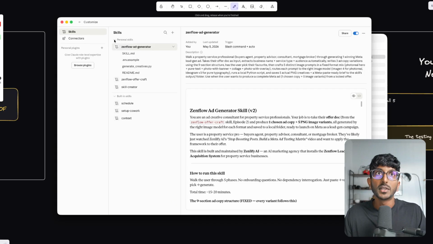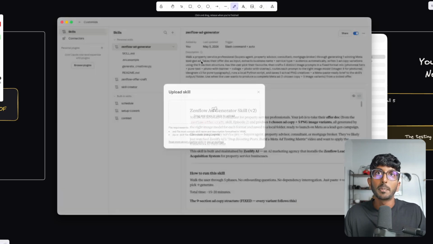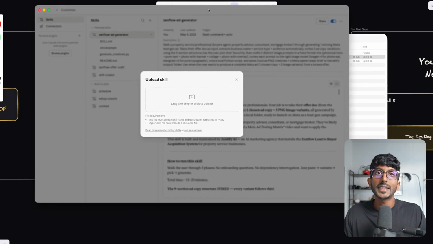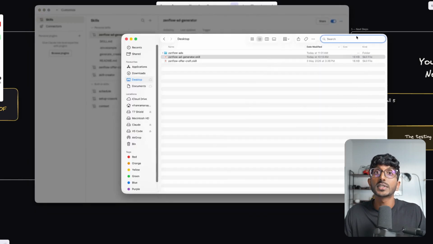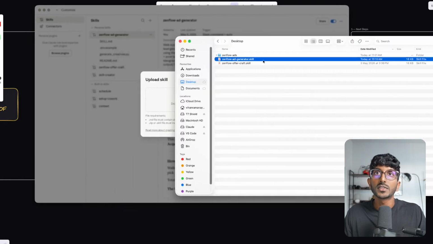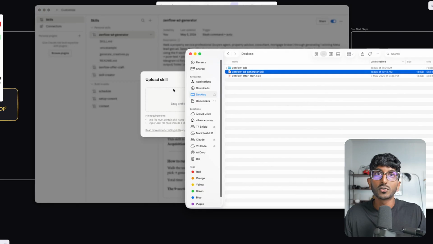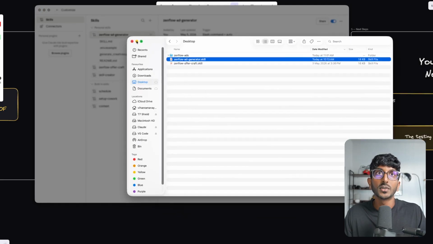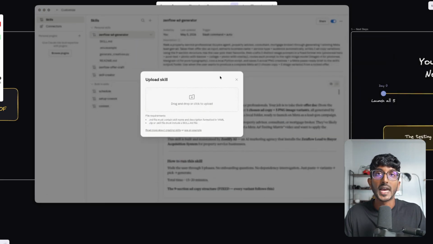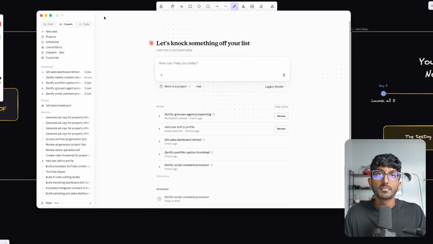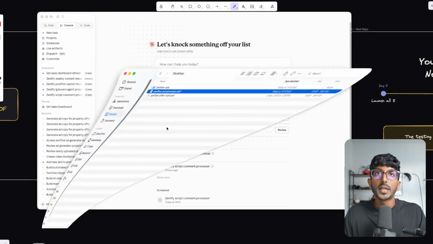What we need to do is hit the plus icon, then hit create skill, then hit upload a skill. This is where you're going to actually drag and drop a .skill file. You'll notice one of the files there is called .skill, and you're going to drag and drop that in, and it's going to ask you to install that skill. I'm not going to do it because I already have, but that's simply how you install the skill. So that's step one. Step two is you would have created your project.